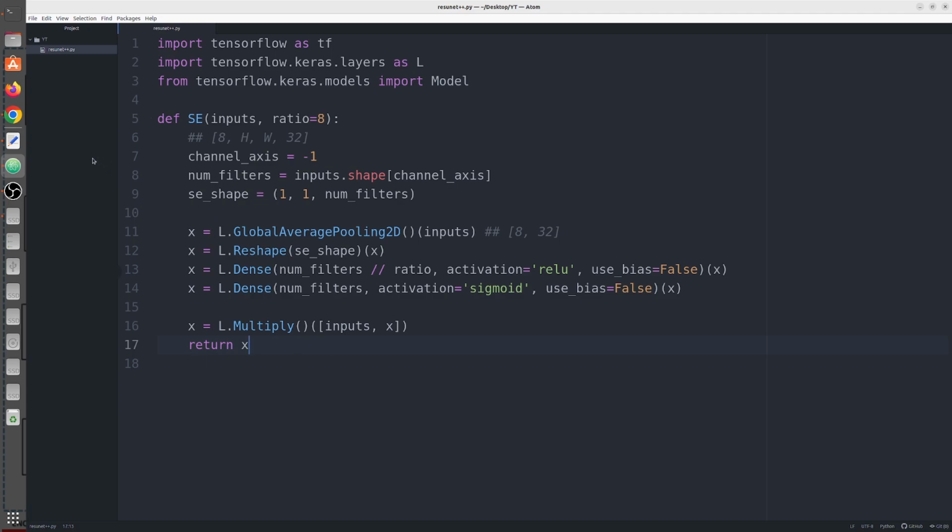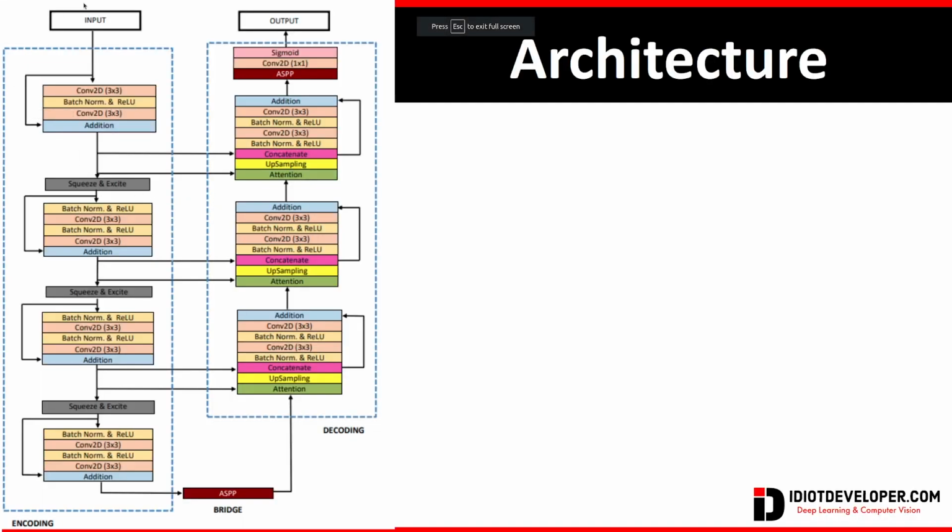Now we're going to work on the stem block. Here is the original block diagram. This first block is called the stem block in the original paper and also in the code. Here you can see the layers. First we have a conv layer, then batch normalization and ReLU, then again a conv layer, and we add. Then we have a shortcut. This shortcut represents a 1 by 1 convolution and batch normalization, and we add them. After that we have squeeze and excitation.